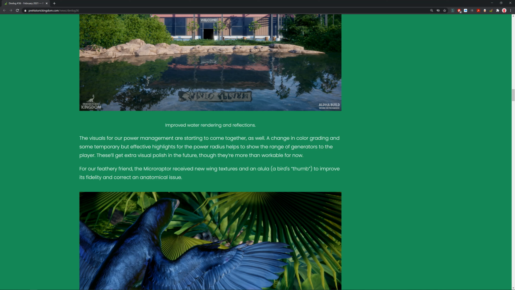Okay. So the visuals of our power management are starting to come together as well. A change in color grading and some temporary but effective highlights to the power radius help us show the range of generators to the player. You'll be getting active visual polish in the future, though they're more than workable for now.